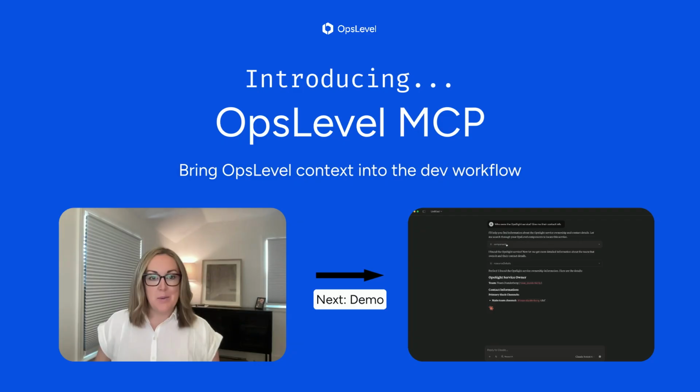I'm here to tell you about the new OpsLevel MCP. Software developers increasingly rely on AI assistants like Copilot, Cursor, or Claude to speed up their work. But without real-time context about your internal services, ownership, and runbooks, you can end up jumping out of the IDE, hunting through docs, and ultimately breaking flow.